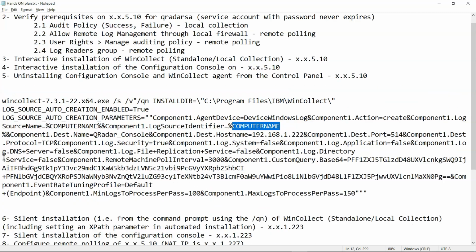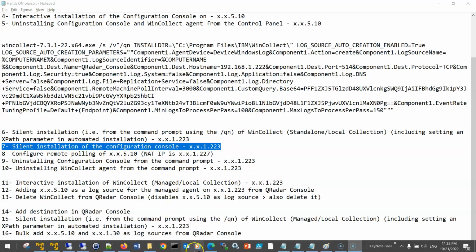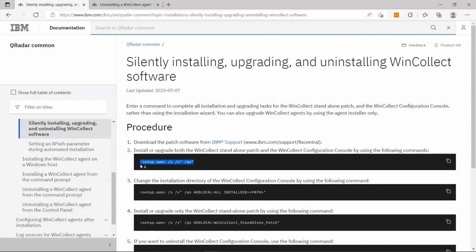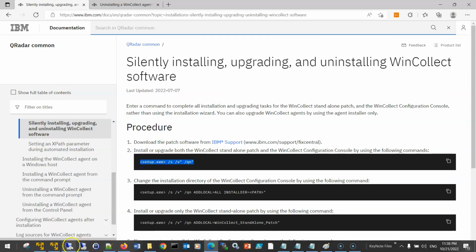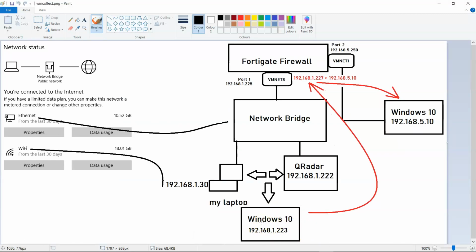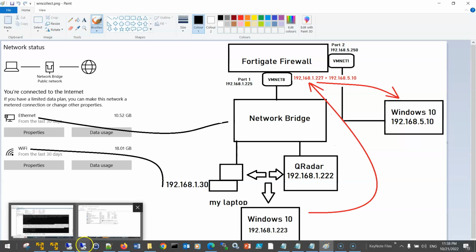So now we can move to the 7th exercise, which is silent installation of the configuration console. So we can borrow the command from the IBM. So from here, this is the installation of the configuration console. Okay, so we will do it on 223 again. So we are here, guys, now. Okay, so we did this exactly on 5.10, but we did it in interactive mode. Now we are doing it in the silent mode, so you can know how to do it in a production environment using SIEM tools or any deployment tool.